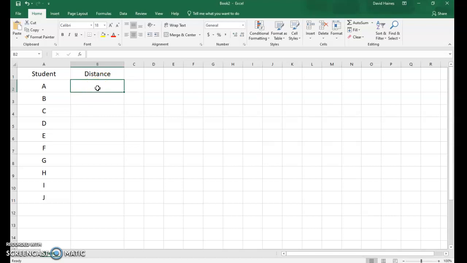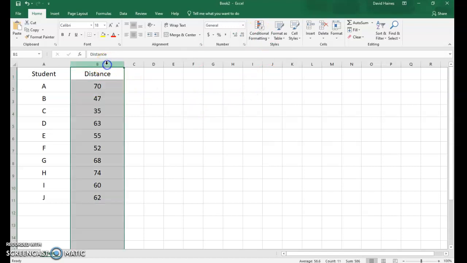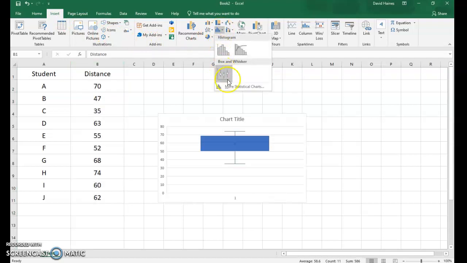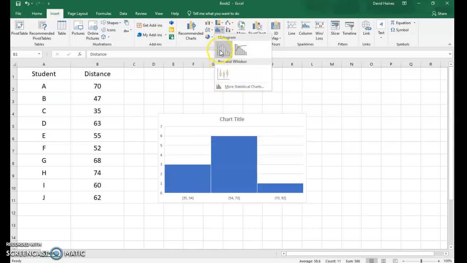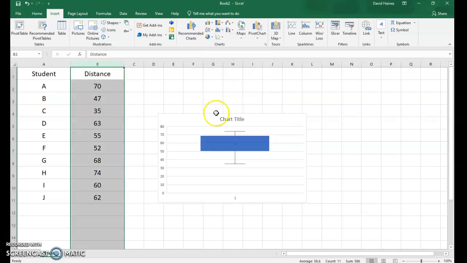The numbers that they have for us are 70, 47, 35, 63, 55, 52, 68, 74, 60, and 62. So there's my data right there. Now the great thing is that I can take this column and insert a chart over here. I'm going to insert a statistics chart. I want to insert a box and whisker plot. I can do all kinds of different charts if I want, but what we're doing is the box and whisker. So we're going to click on that, and there we go.